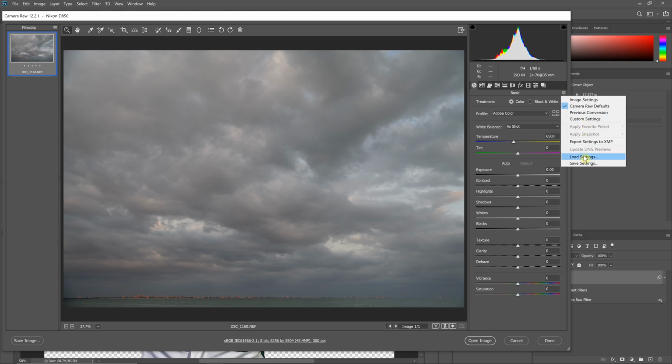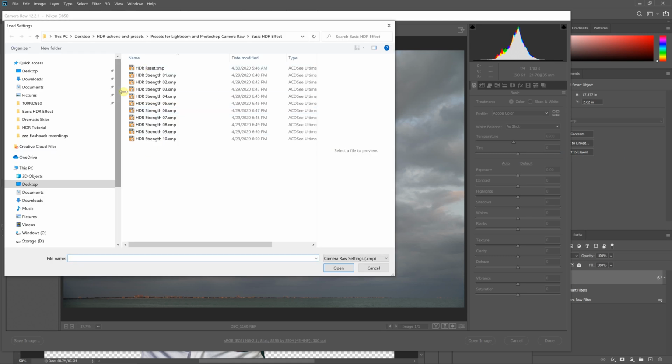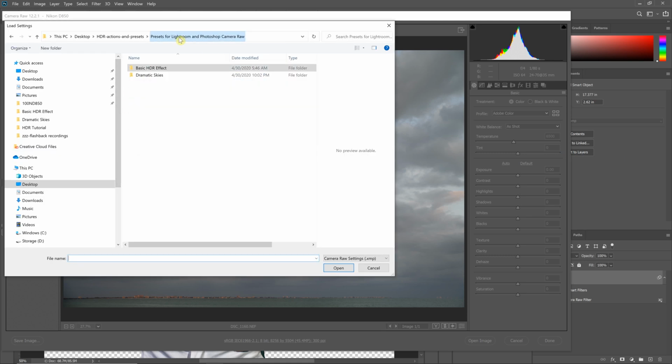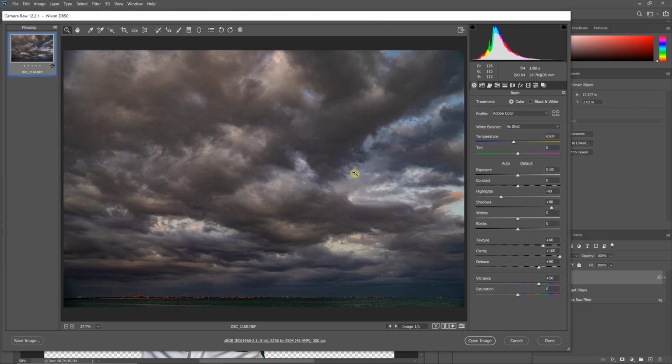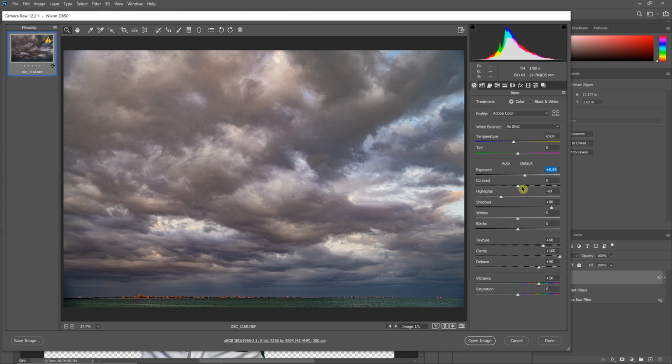And if I load settings, now for these, for landscapes you can use the regular HDR, but we've also got these dramatic skies. And I'm going to use the strongest one, number 10 here. And you see that that really brings the clouds out. Now, in any of these, the sky presets will use some dehaze, which depending on the type of clouds can give a darkening effect. So it's best to just come in here and tweak things as needed, especially on a landscape when you're doing this much of a dramatic change. You may want to fine tune it.